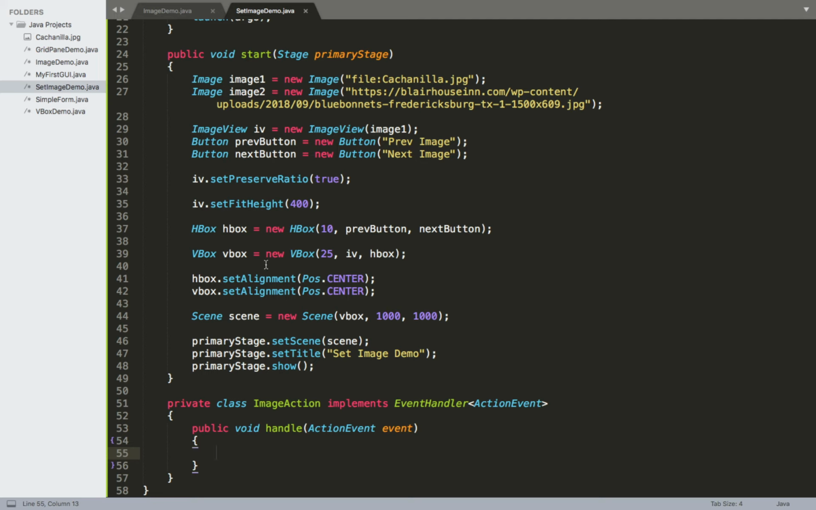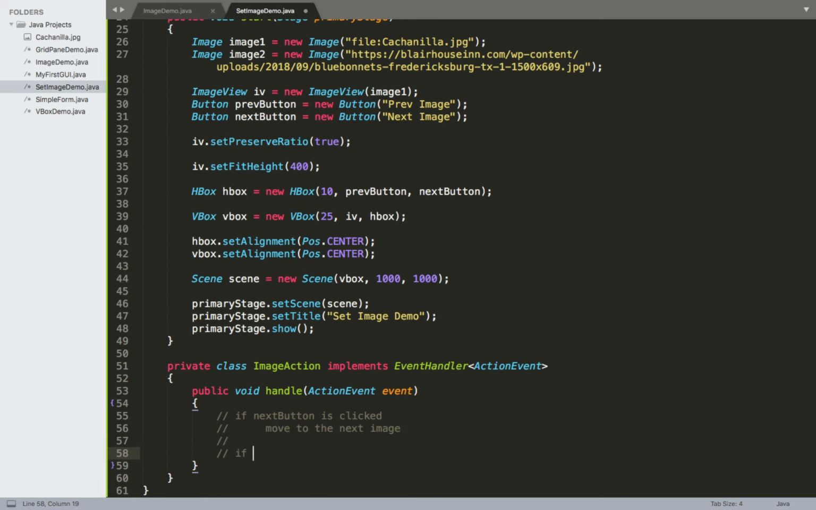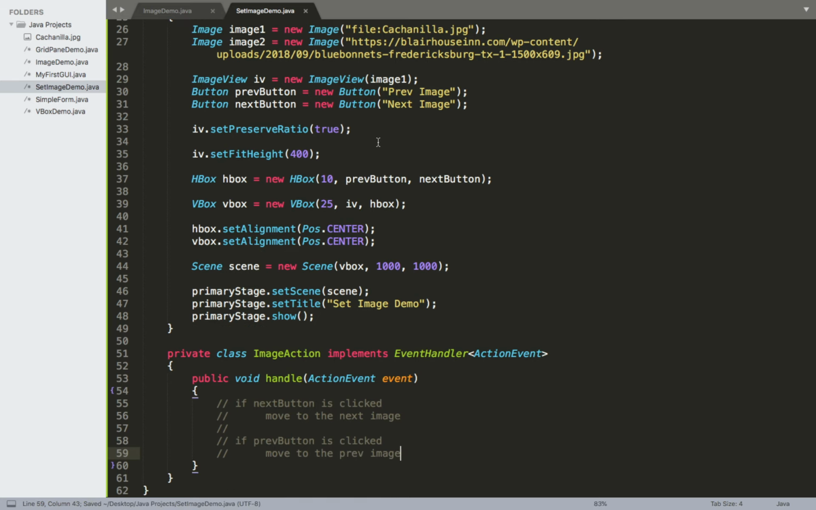So essentially what that means is that somehow I need to be able to determine if the next button is clicked, then I want to move to the next image. Whereas if the previous button is clicked, then we should move to the previous image. So the question now is, how exactly do I actually achieve this kind of behavior?